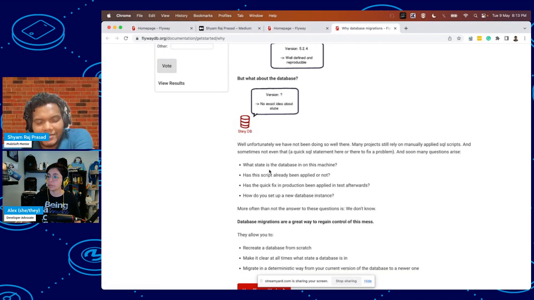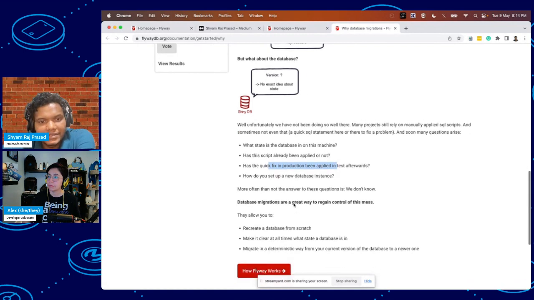We are always in a dilemma about what state the database is in on this machine. Okay. And also we are in a dilemma whether we have applied this script or not. Some of the time we have created a table, some of the time we have dropped a column, so that may break the functionality. And also some of the time we have done a quick fix in production, and we have to apply the same thing in test and another environment also. And how can we set up a new database instance?